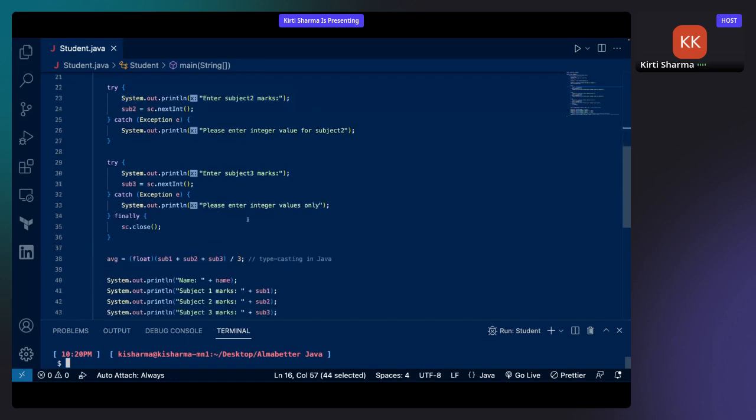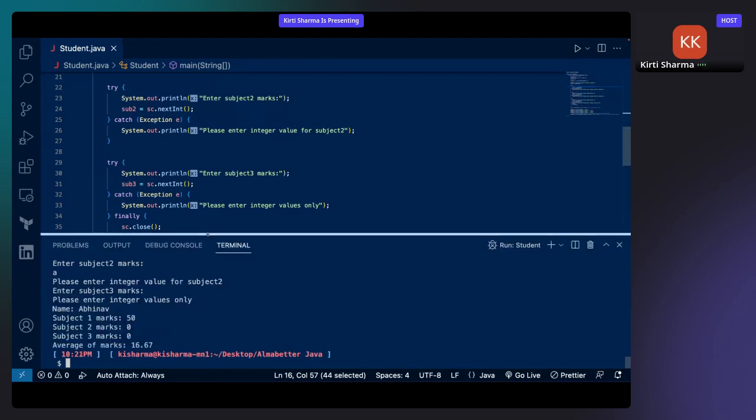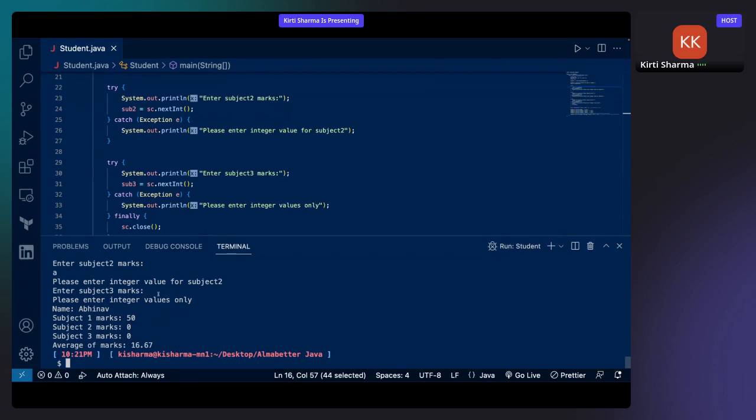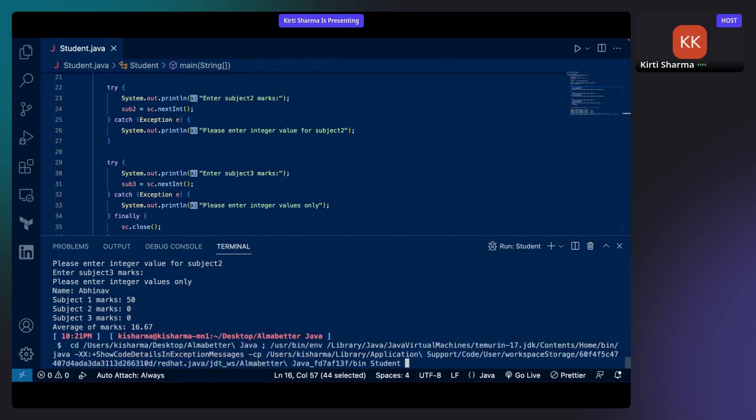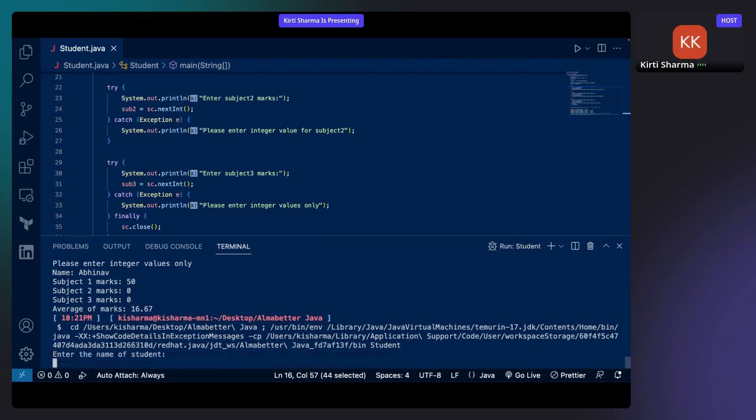Ideally it should run, but it's not taking even the output for the third one. Somehow it is asking for the third value, but it is not asking me to enter that value. Somehow it is skipping. I'm not sure why, which is a little tricky.